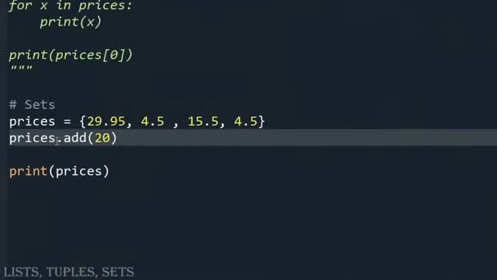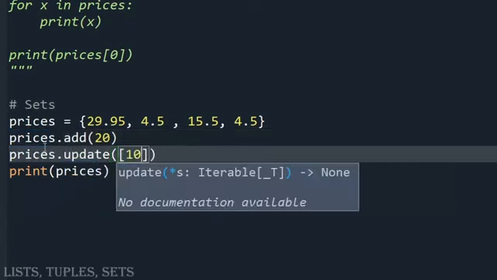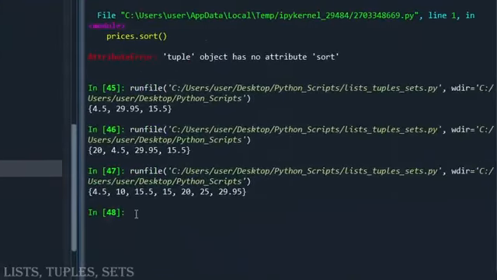So if I do prices dot update, now I want to add a list of elements, 10, 15, 25. Three elements I want to update. So let us just run that. Here you can see all the list elements are added into the set itself. So that's how it is.